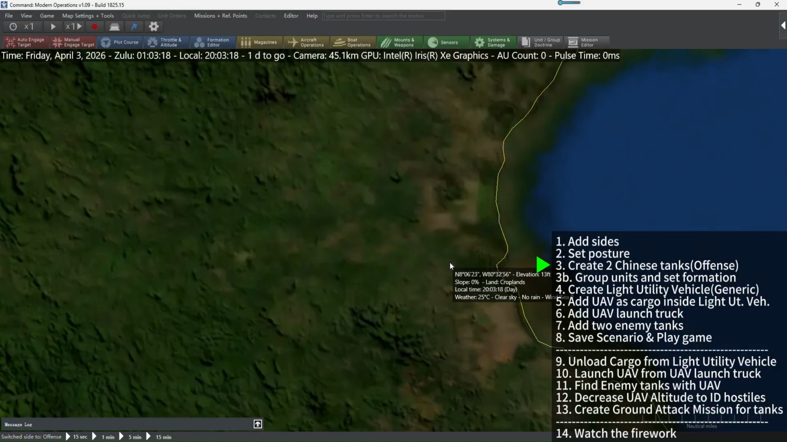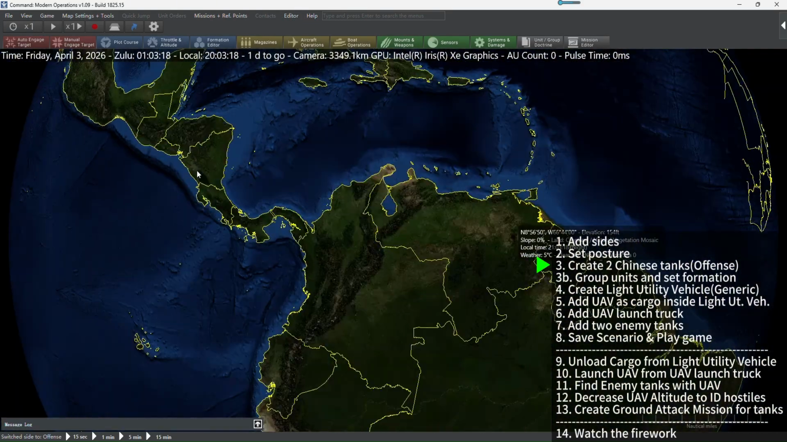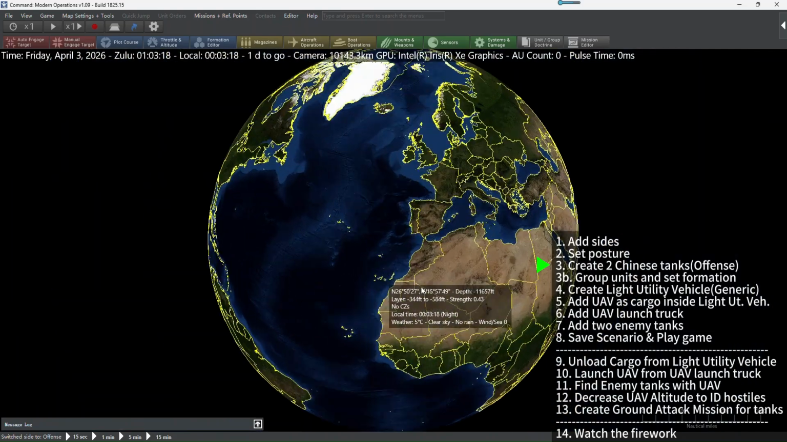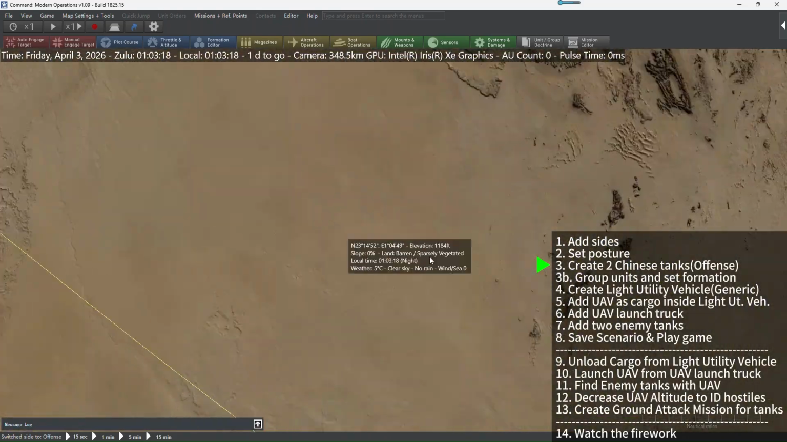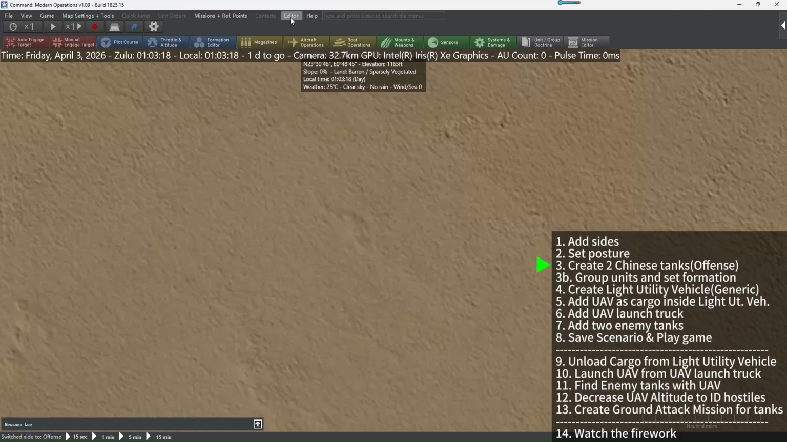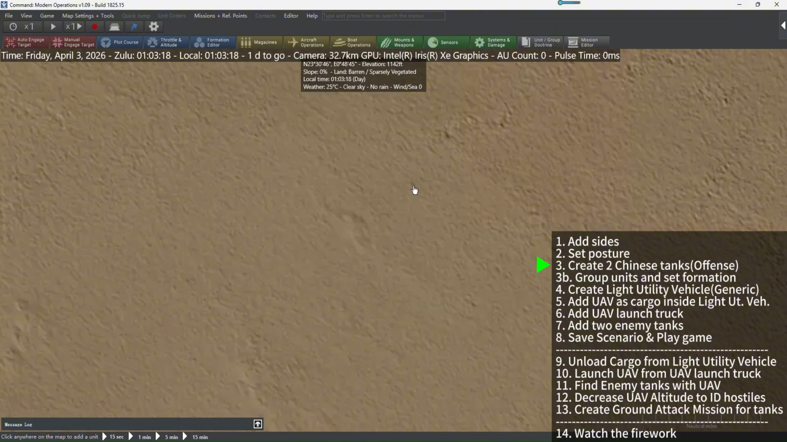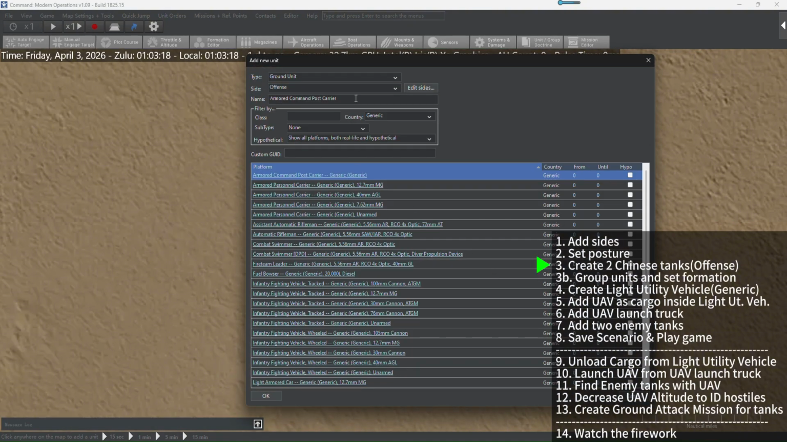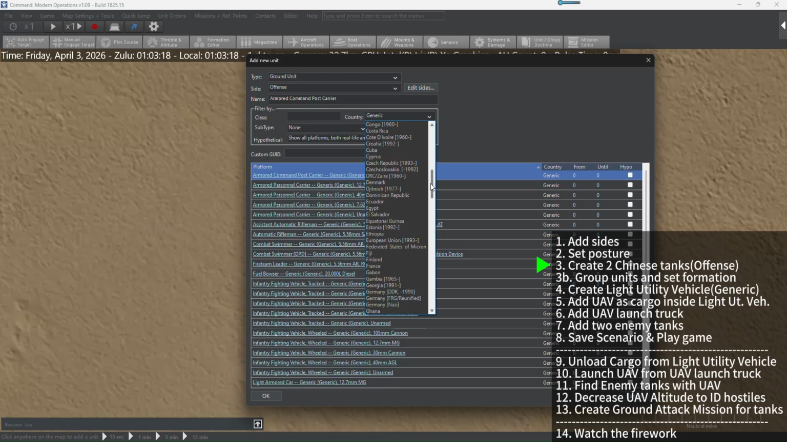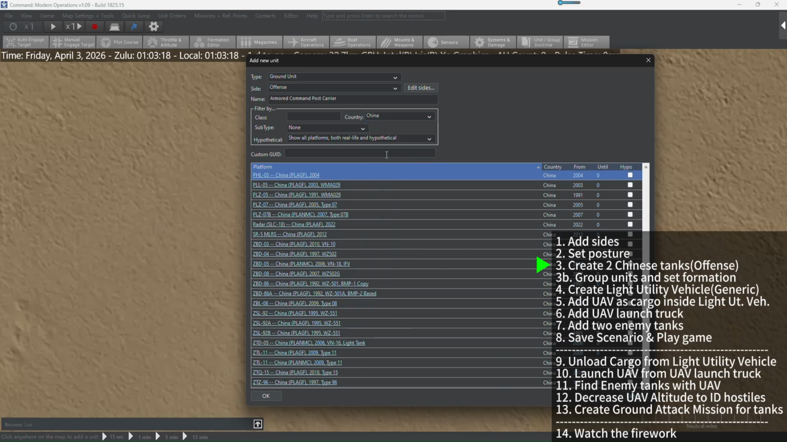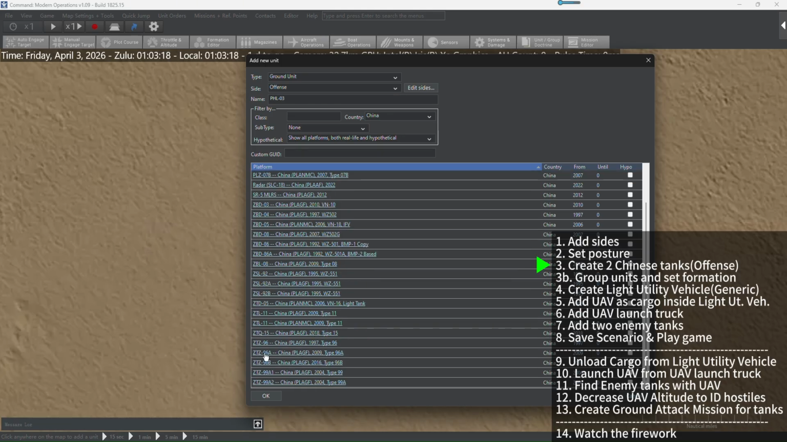And now I'm gonna choose a place that is pretty much flat. How about a desert here? I'm gonna add a unit for the offense side, and it's gonna belong to China. Ground unit, and I'll select the ZTZ-96A. Click on the link to check it out.